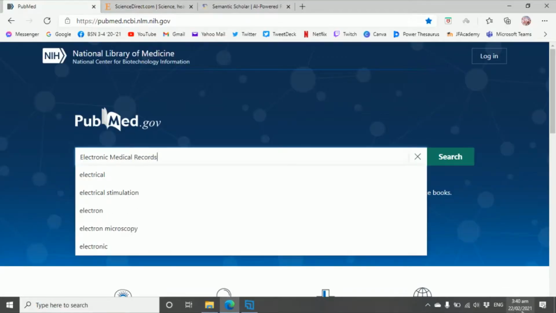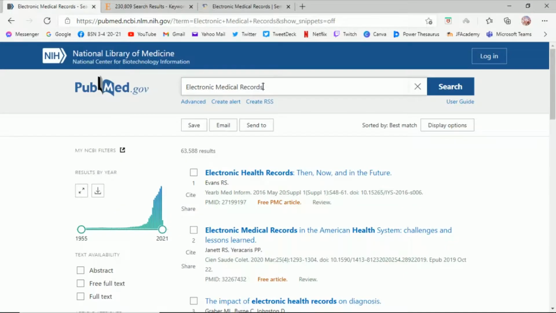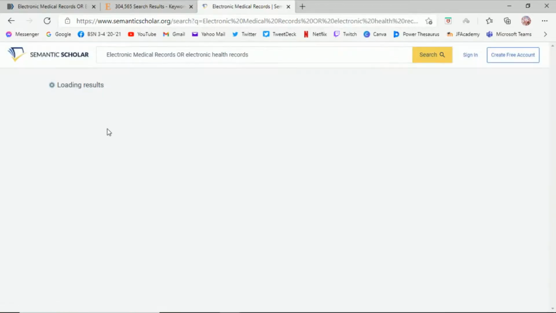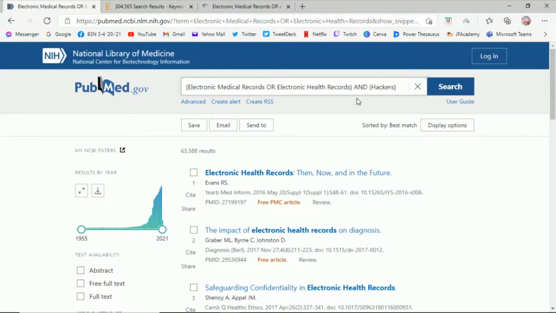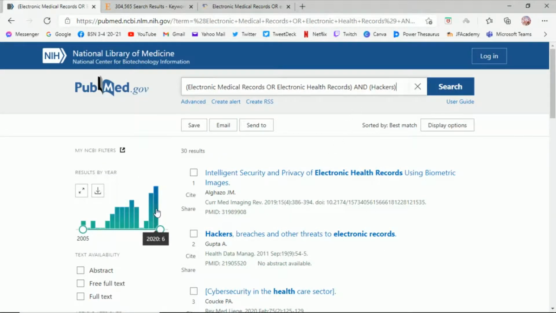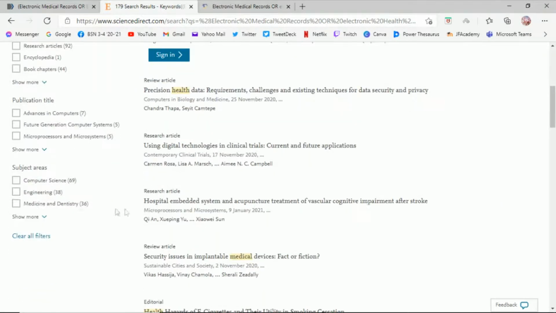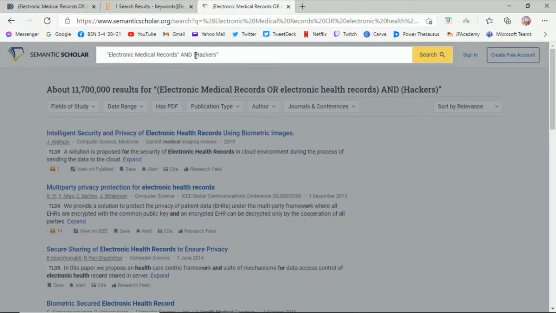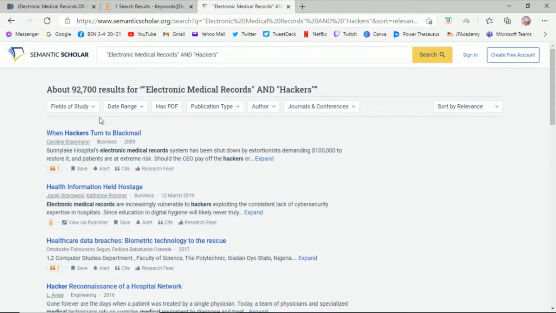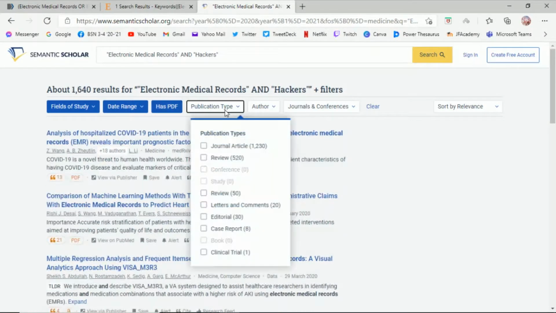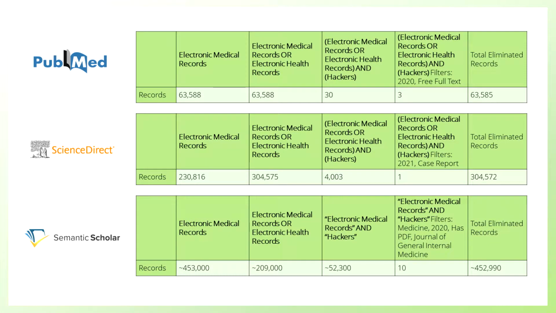Now let us look up electronic medical records, and another Boolean operator we can use is OR, when we want to include both words in our search. By searching OR, we broaden our results and ensure we have a large scale to trim down. I then proceeded to input additional keywords by using AND, hackers, then narrowed it more by using filters. What I found out while doing this is that Semantic Scholar gets confused with the use of OR, so I decided to not use it, but rather using quotation marks for specific searches. Here is a summary of my search experience.